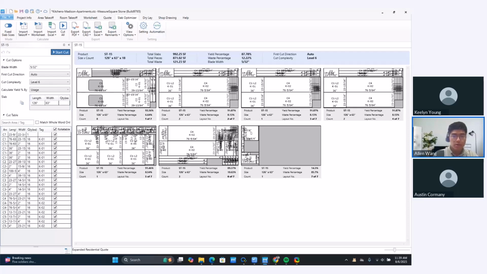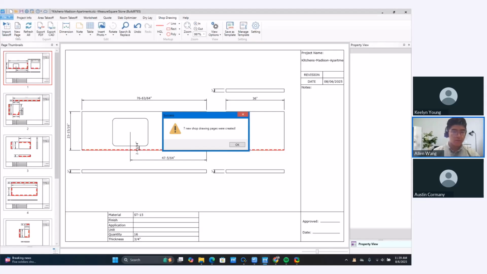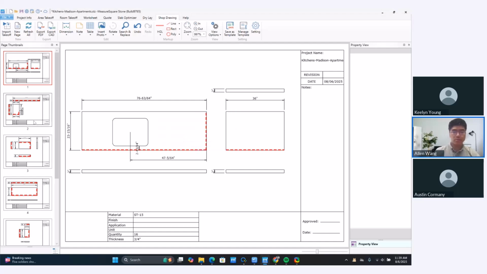So now I'm going to move on to our shop drawings. For the shop drawings, I'll just go over this real quick. I can import my takeoff. What this does is it simply brings in the drawings I made from my area takeoff into these little forms here. As you can see, they are just populating the shapes with some dimensions in here.